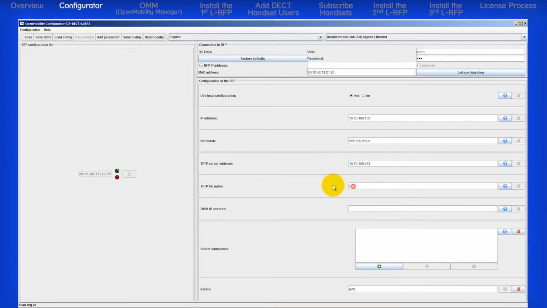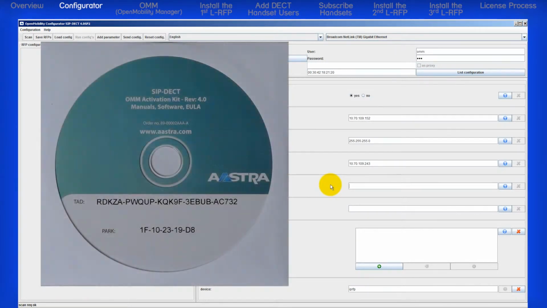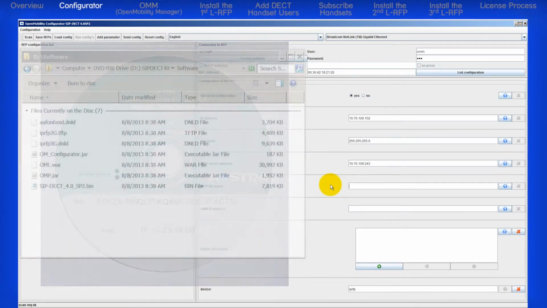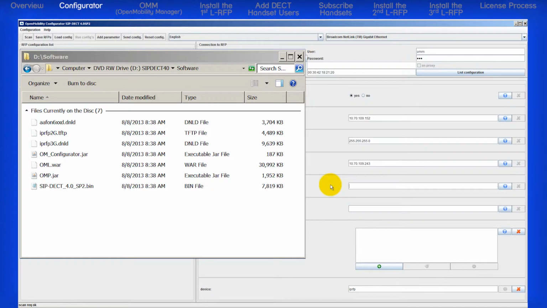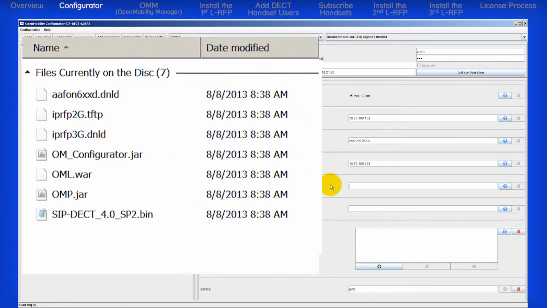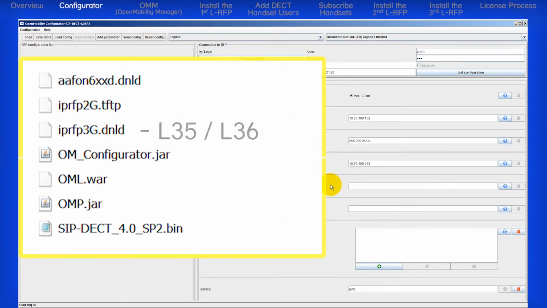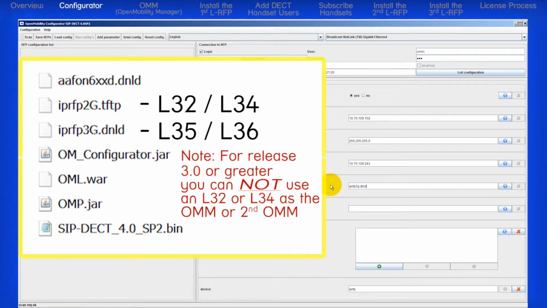Enter the TFTP file name. You can refer to the 4.0 OMM system CD. At the time of this release, my file names were, for the RFP L35 and 36, IP RFP3G.dnld. And if you have an older RFP, L32 or L34s, it would be IP RFP2G.tftp.